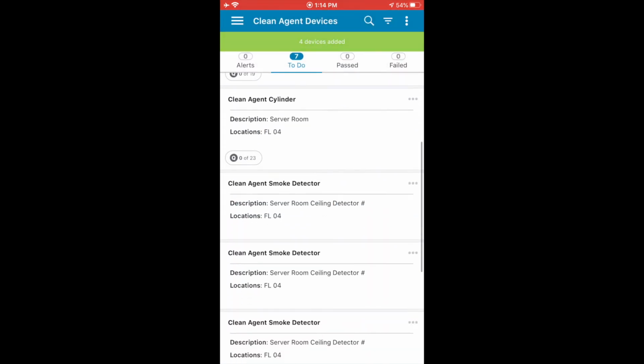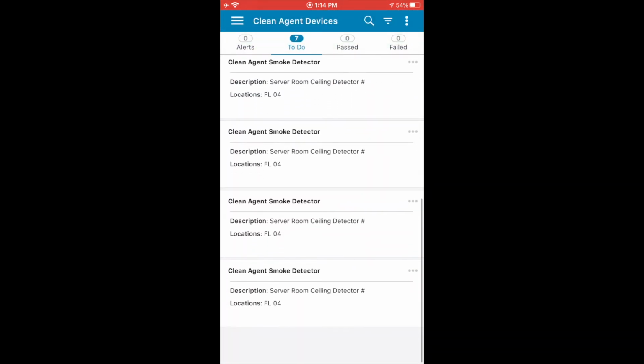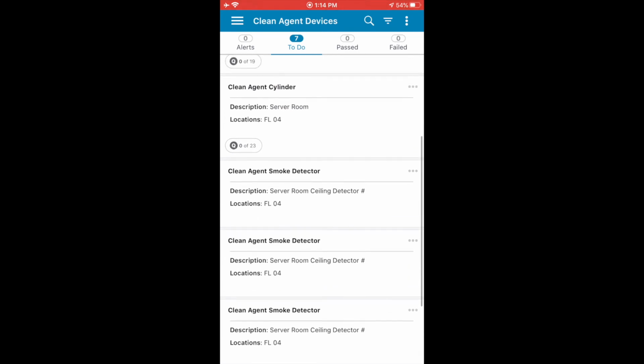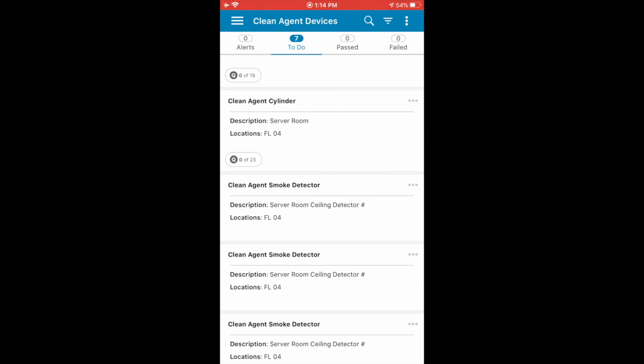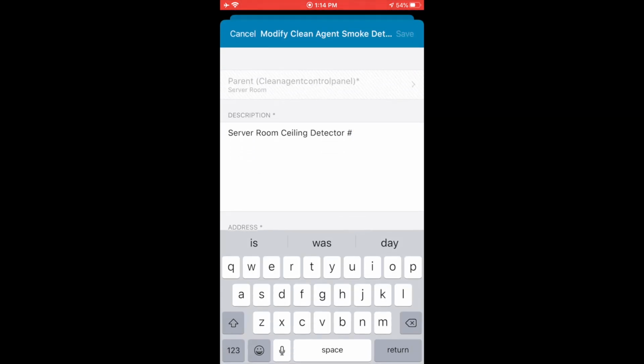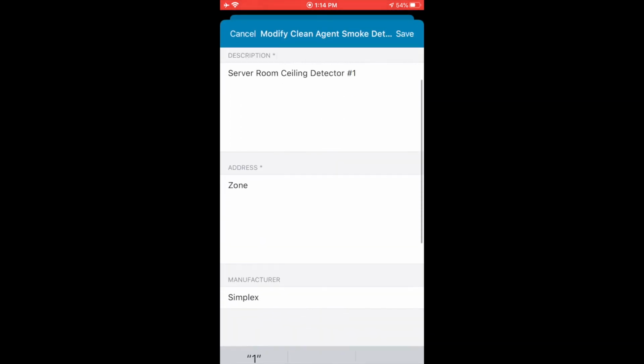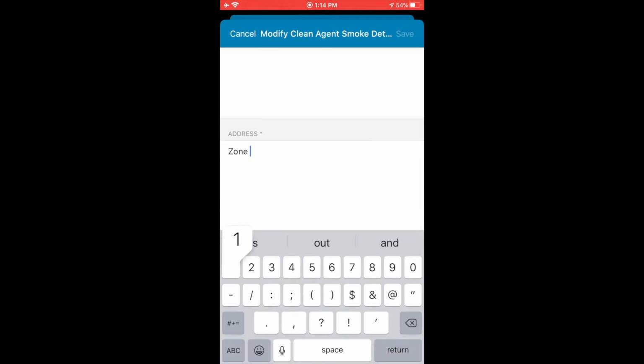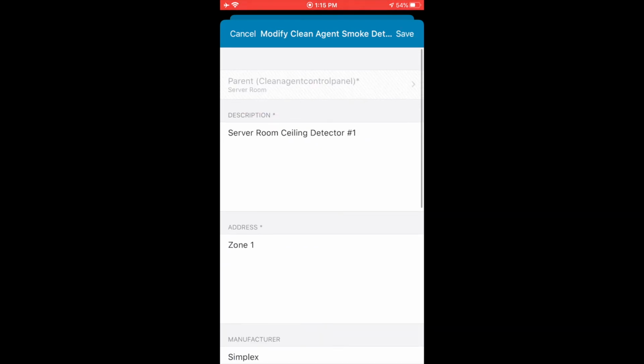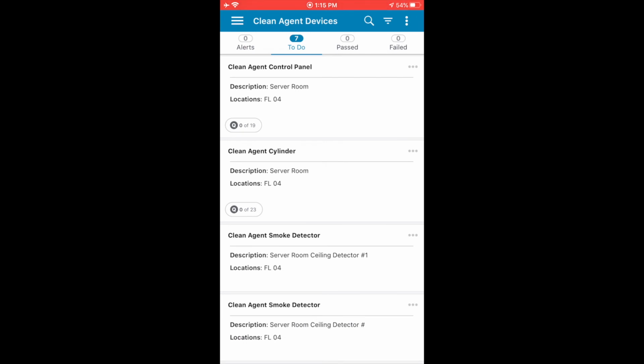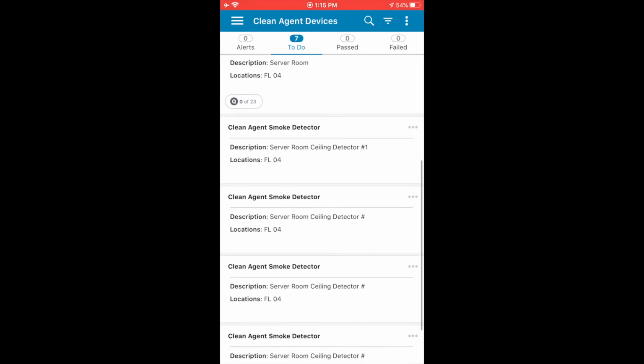Now you'll see we have these smoke detectors, 4 of them. Now we're going to edit each of these by going to the right menu, right next to Clean Agent Smoke Detector. There's 3 horizontal dots. We're going to select those, select Modify. We're going to change this to device number 1. We'll call this zone number 1. All right, everything else will stay the same. We'll select Save. All right, now we've got Clean Agent number 1.